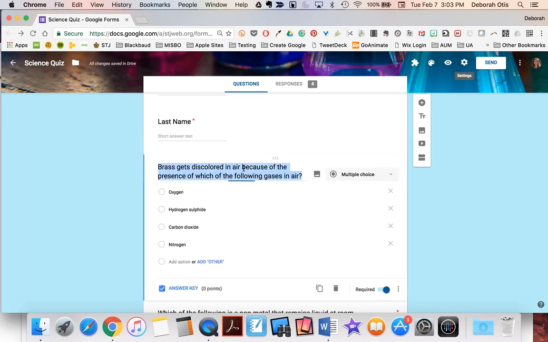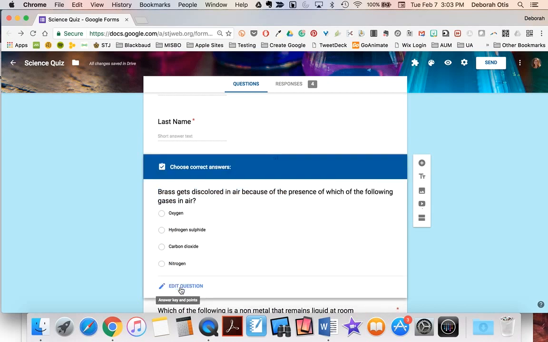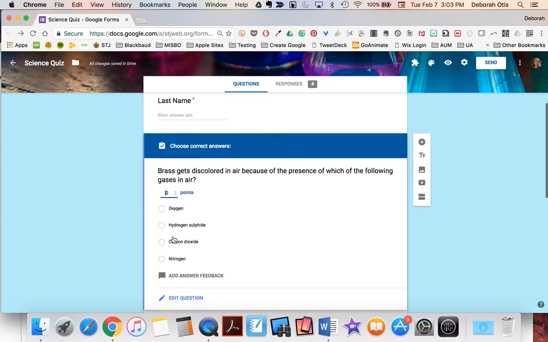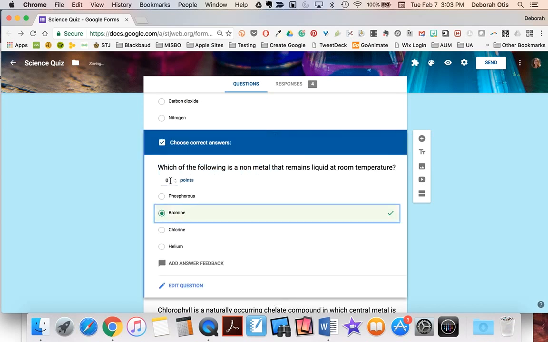So all I have to do is click on the question, get this extra little option at the bottom because I've turned this into a quiz. I click on answer. I'm going to click on the correct answer, and I can also add the points that I would like for each of these to have. So do that each time. I'm going to click on the correct answer, answer key, correct answer, and I'm going to add those.